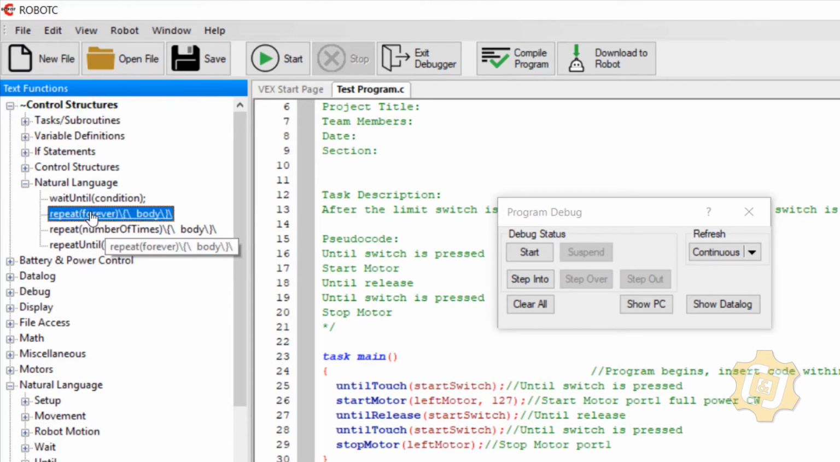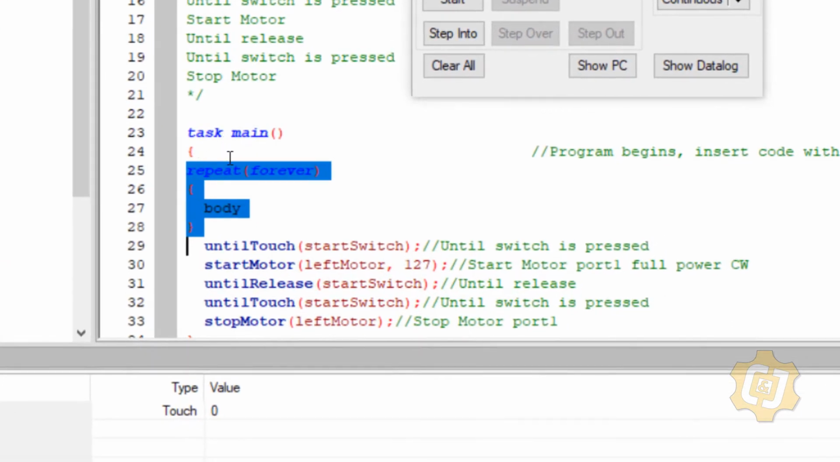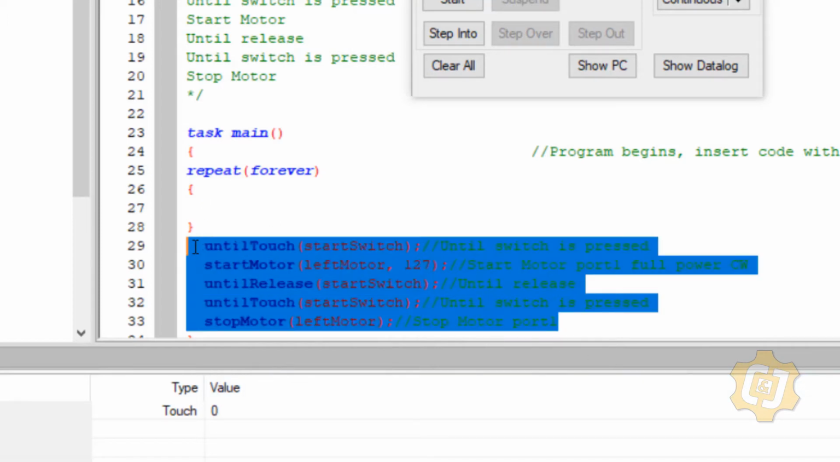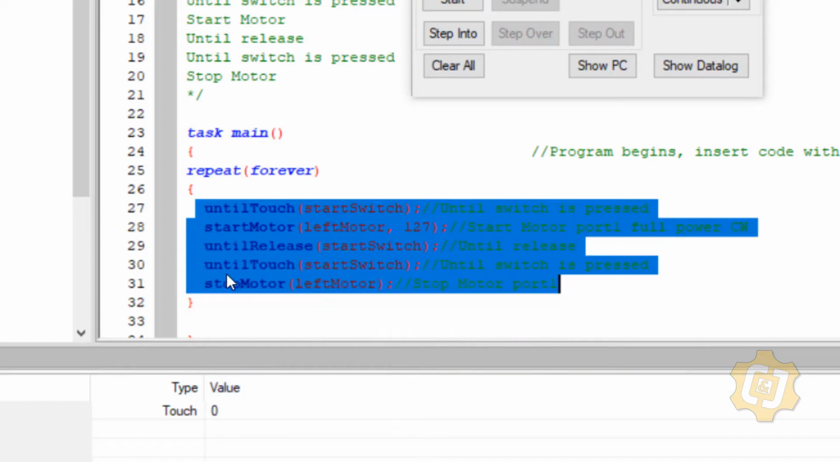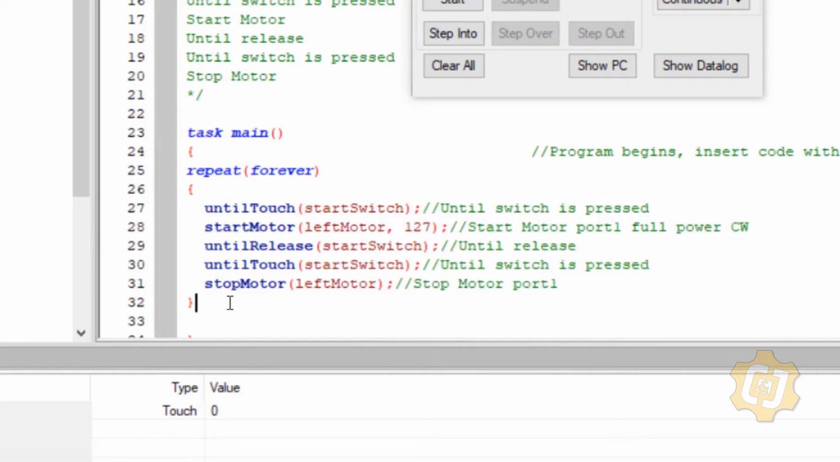So I'm going to grab this repeat forever and drag it down right up at the beginning and let it go. As long as I'm inside task main, then it should be okay. Right, the black word body is what I'm going to replace. The body is your code. So I'm going to delete the word body. I'm going to grab all of my code and I'm going to pull it up inside this repeat forever. I'm going to go ahead and hit delete.